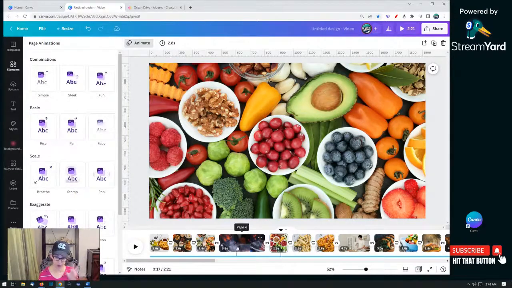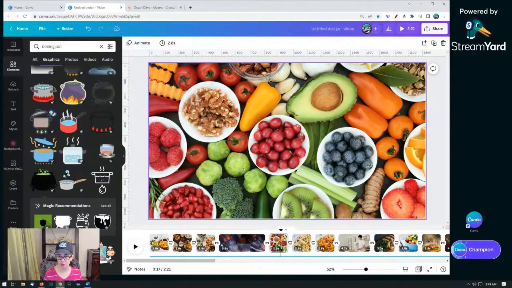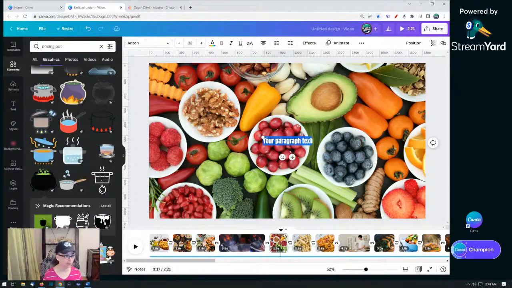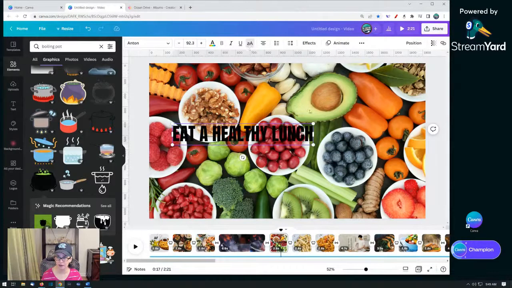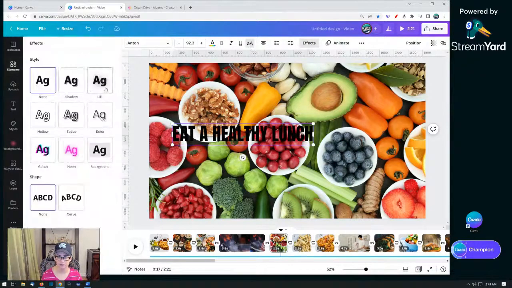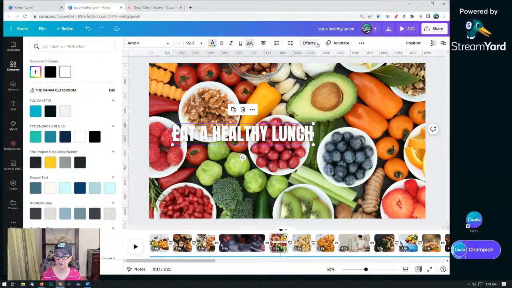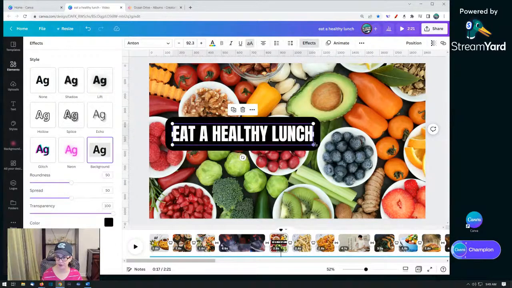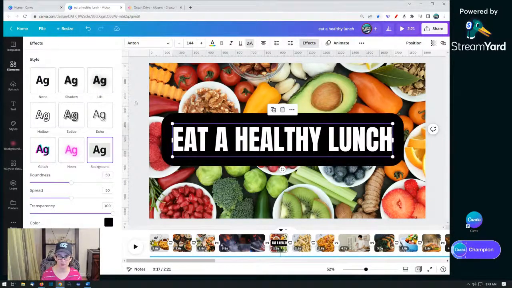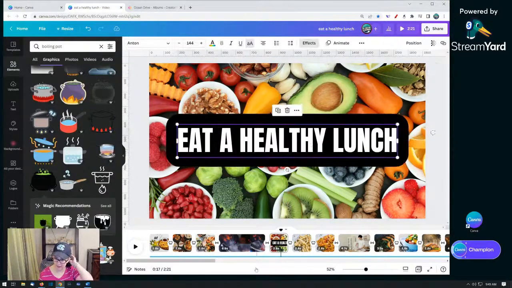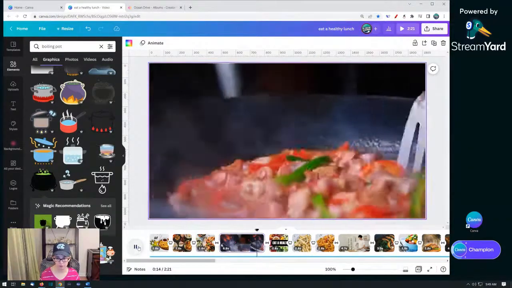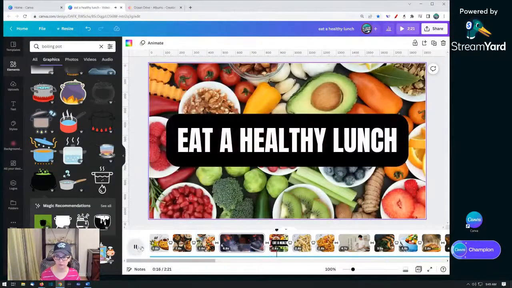That wasn't a great example, but for this one, you could hit T on your keyboard and type, go eat a healthy lunch, right? And let's uppercase, add an effect, change it to white. Actually, you know what? Let's make that effect background, right? You could do something like that partway through, which just adds an extra dimension to it.